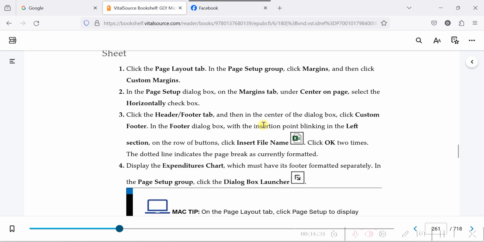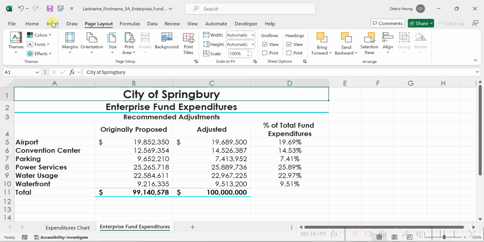Make sure, okay, looks good. I'm on Enterprise Fund Expenditures, A1. We're going to go to Page Layout, Page Setup, Margins, Custom of course, Margins, Center horizontally, and then Header Footer. Let's go down to Custom Footer. Let's go to Left Section and Insert File Name. So now an OK and OK.